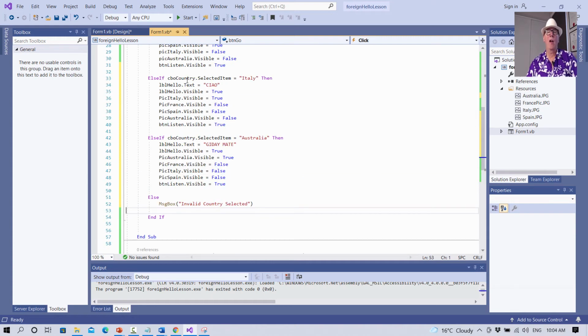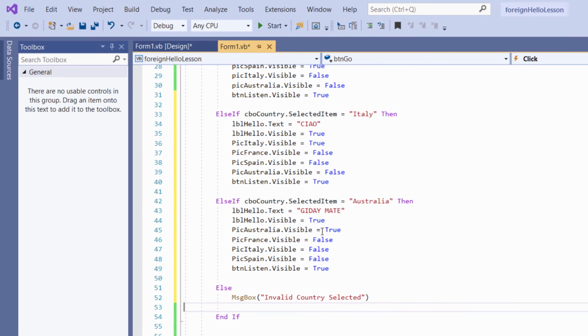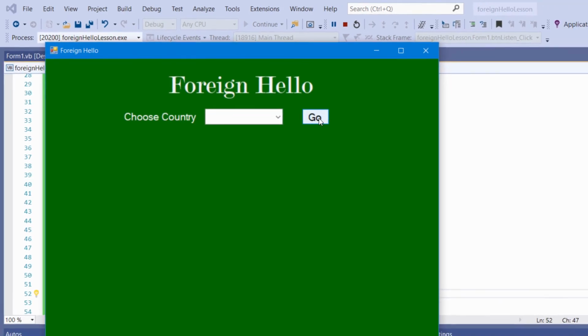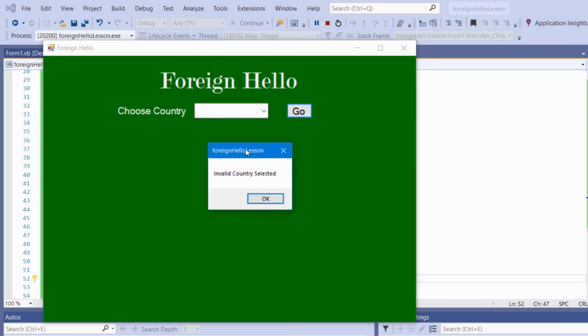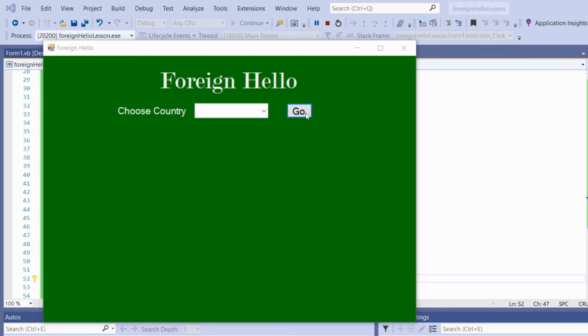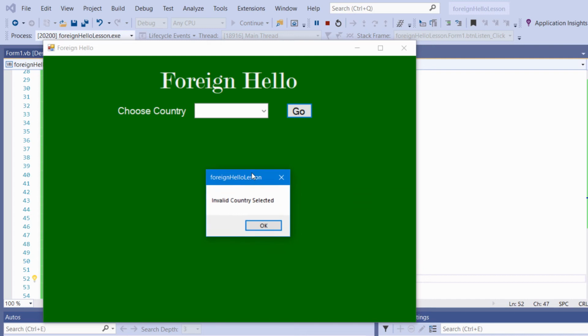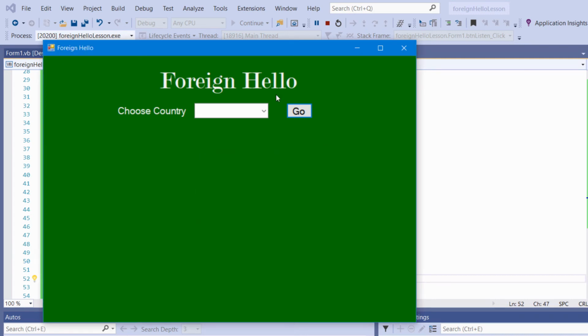Okay, so we've put that in, and we've also put in a thing here that says invalid country selected. All right, so we'll show you what that means. So if you don't select a country, it gives up this little message, invalid country selected, and then you click OK. All right, and it'll keep doing that little message until we pick a country.